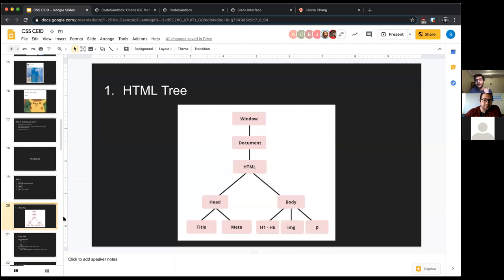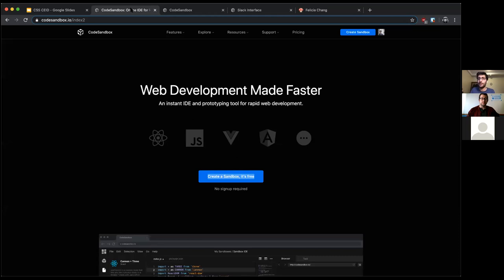So yeah, that's what I mean when I say HTML tree. There's a tree of nodes: a head node, title, also called tags, body tag, image, paragraph, etc. And that's how you basically start creating your first website or your first HTML document. So I guess it would be instructive to do that ourselves right now. Let's go to Code Sandbox.